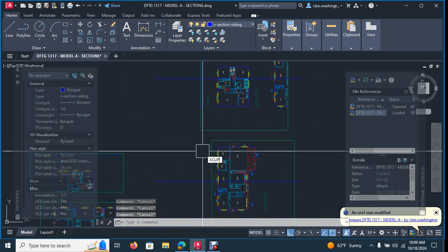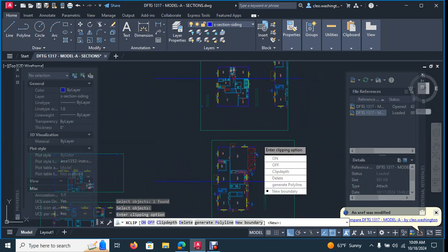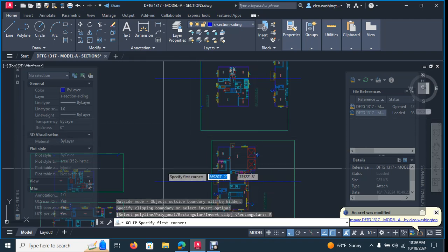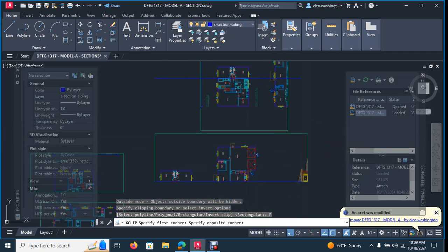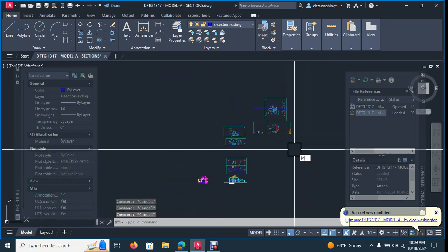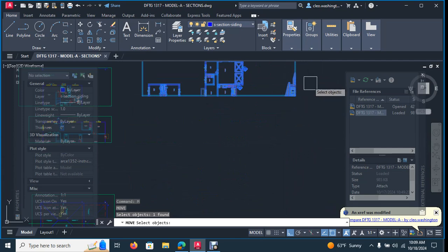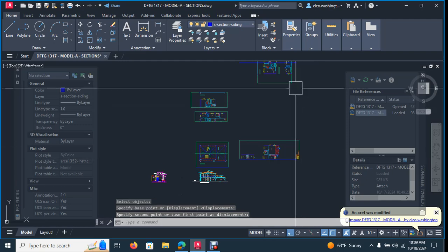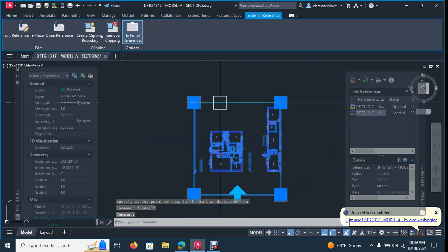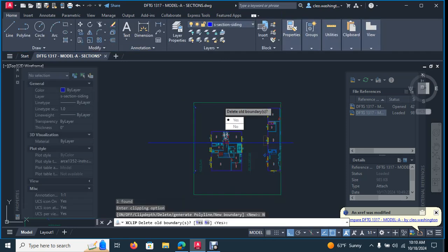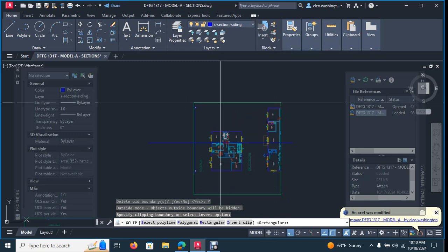Type in X clip. Select the object. You want a new boundary. Delete the old boundary. Rectangular. And you want to do this. Okay, and just move it down. And do the same thing for this. Select it and type in X clip. New boundary. Delete the old one. Use a rectangle.